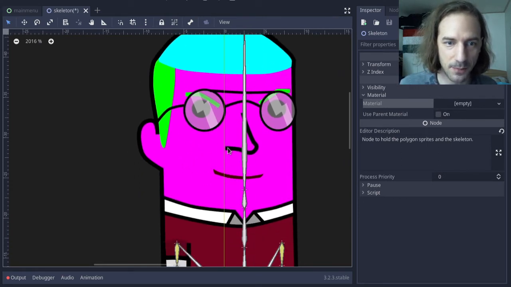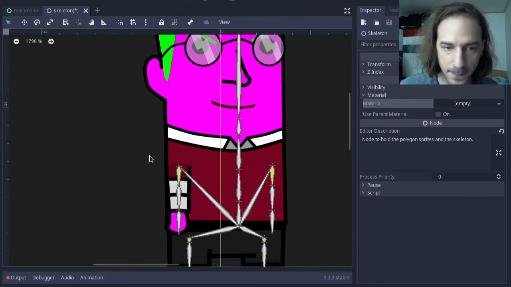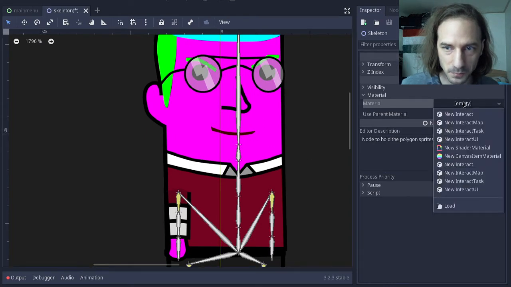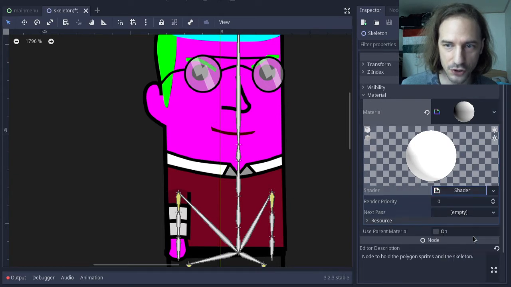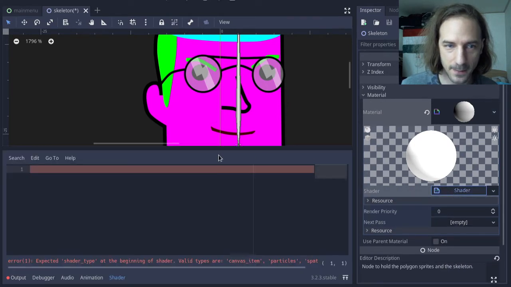So this purple will be replaced by the custom skin tone color, this green will be replaced by the custom facial hair color, and this cyan will be replaced by the custom hair color. For that, you need to create a new shader material, and here the shader is going to be a new shader, and then double click will bring up our shader editor.